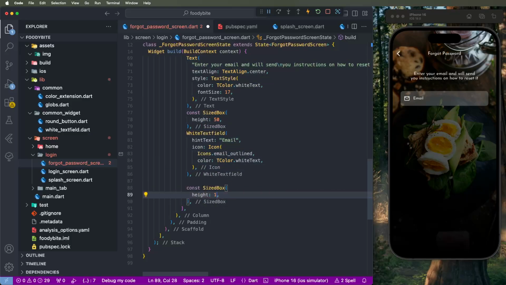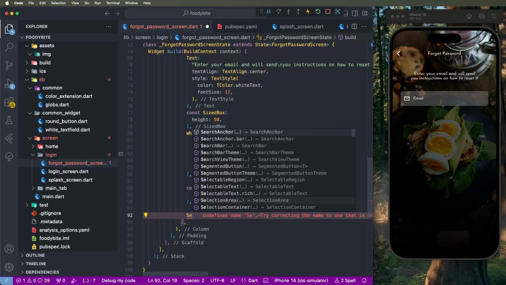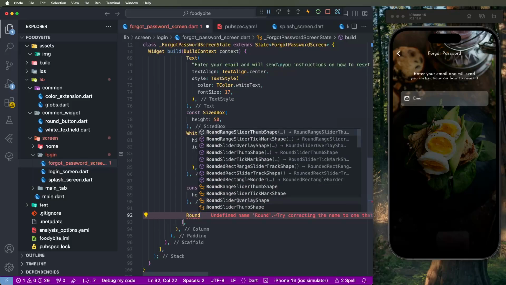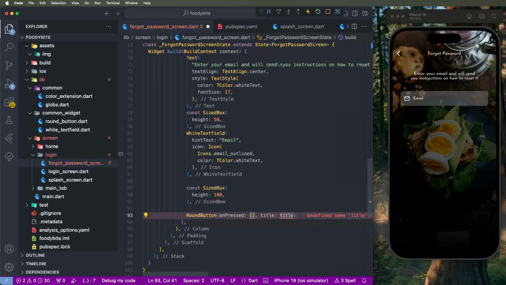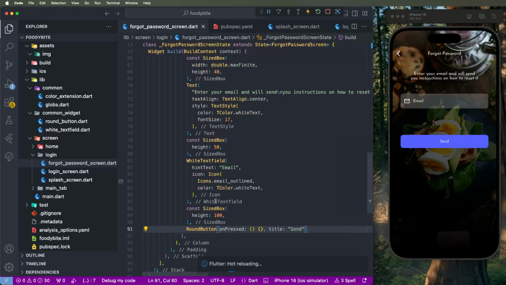Set the 100, and we need to create the send button, create the round button with an on press event, and we need to call the text as send. Save this here, and similar to the design, the UI is created and looks like this.